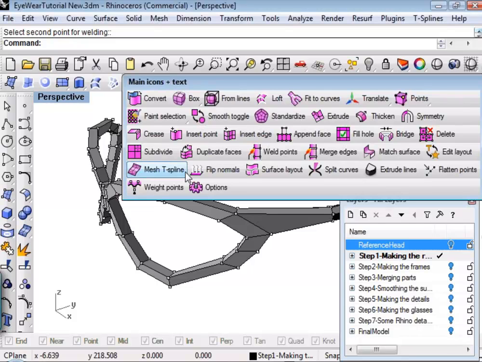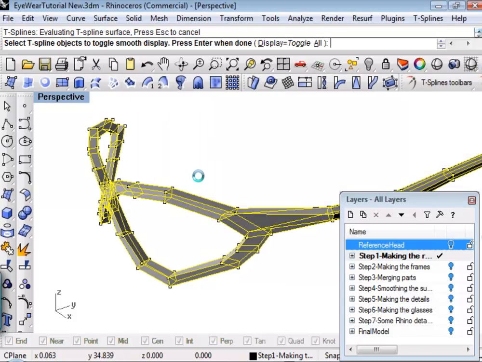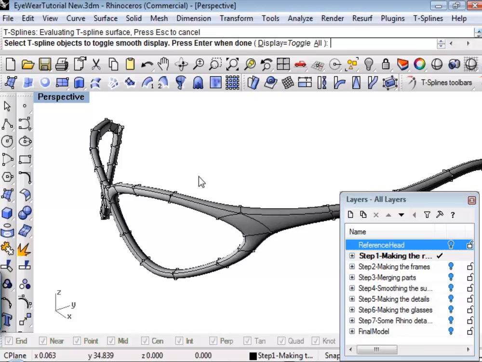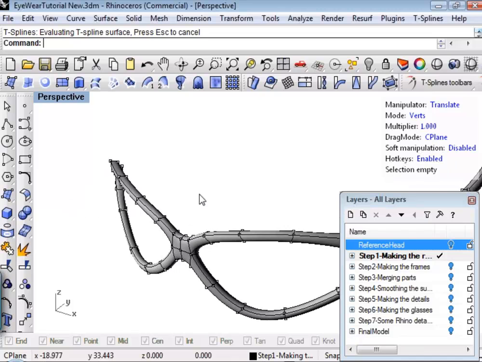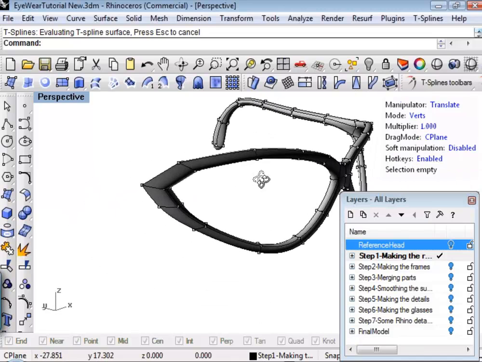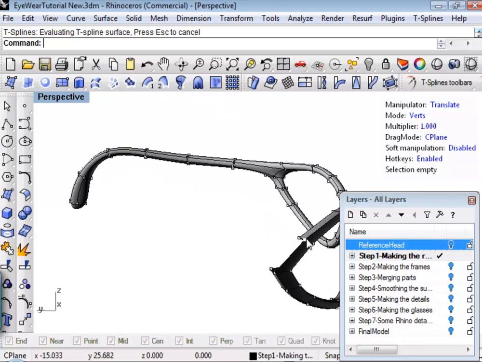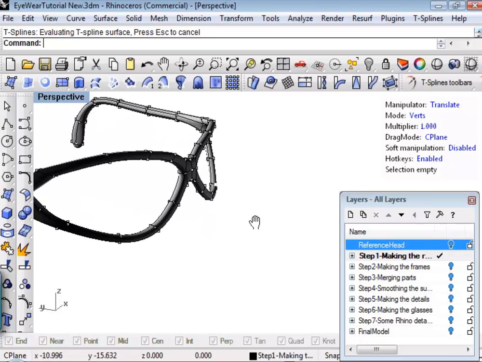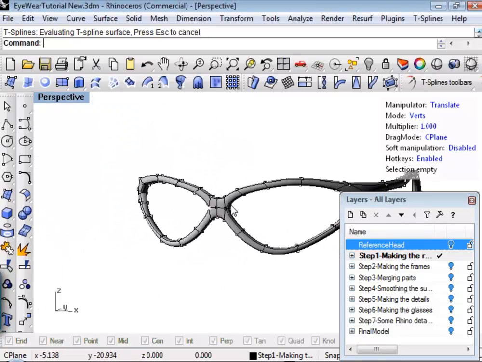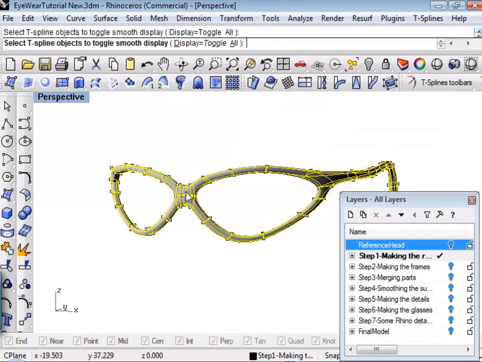If I toggle smooth, the model's going to look awful, which is not what we're going for. Actually, that transition looks fairly good. But you'll notice over here, there's all sorts of mess going on. Well, that's because there's a hole over here that's not connected to anything. So let's fix that. I'm going to go back into box mode. No, not make a box, box mode, smooth toggle.